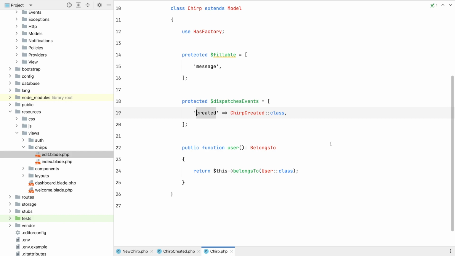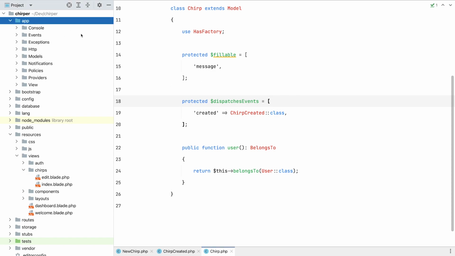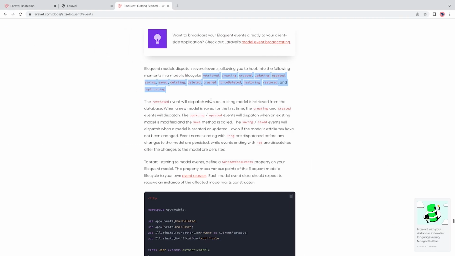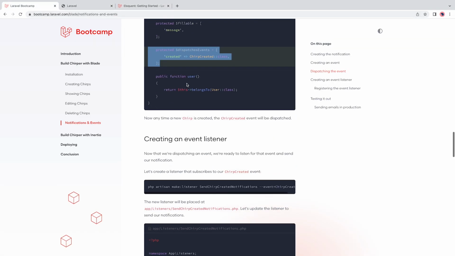It's these tiny little things. It would be nice being able to use a constant here or an enum, but that's not possible, I think, because enums... Can you use enums in array keys? No, you cannot. You can probably use the enum value, but that's not as clean. Anyway, just a minor remark. I hope this gets improved at some point in the future. Now, anytime a new chirp is created, the ChirpCreated event will be dispatched.